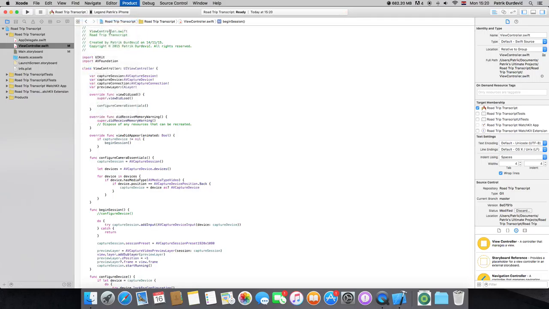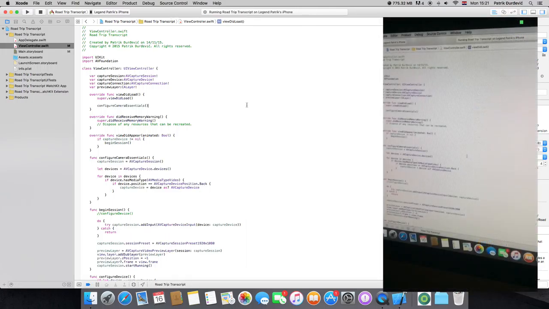So I'll just run it on my phone and see if it works. Okay, so it's finally running. It's asking me if I would like to allow camera access, and it's working actually. Not that great for some reason. Let's try it another time. Yeah, it's working perfectly fine. So I'll just screenshot it so you can see it.